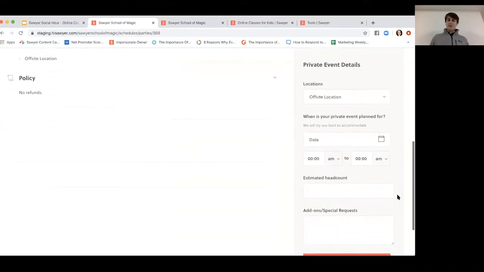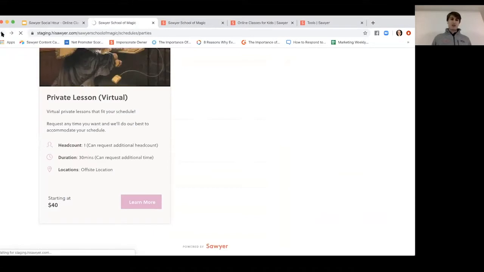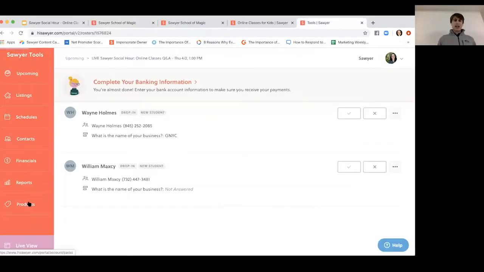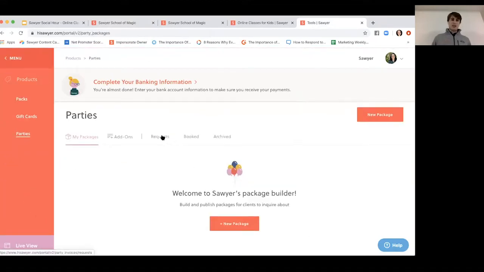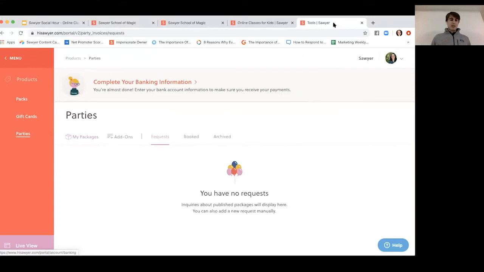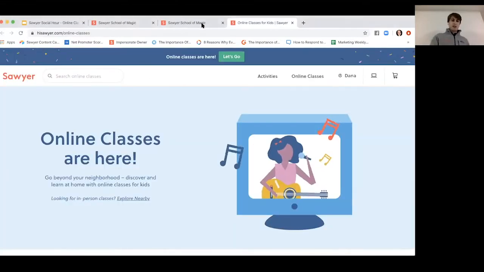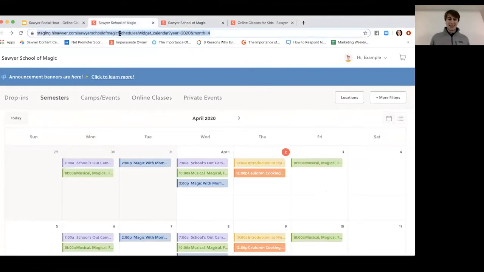I actually already submitted one. So if you want to jump back to Sawyer Tools, we can look at an example. If you go to the party section in Sawyer Tools, because remember, this is a little bit of a workaround here. There you go. You'll see a request in the request tab. Oh, we're looking at a different form.